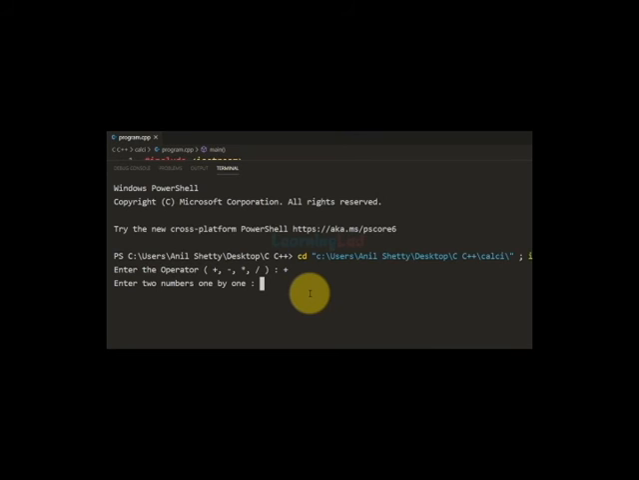Okay, so now we have written our program, and by the way, if you are not able to write this code along with me, then you can visit my website and get this source code. Okay, now we have written the program in here.